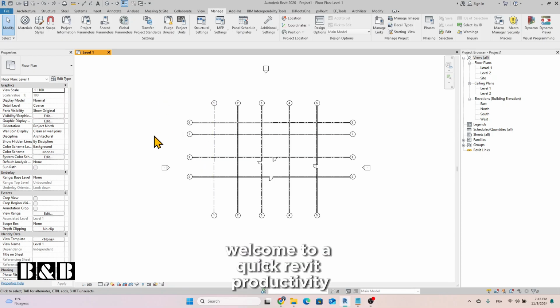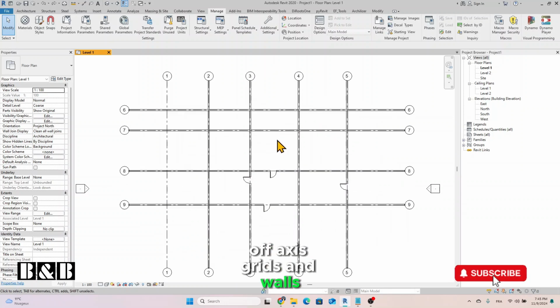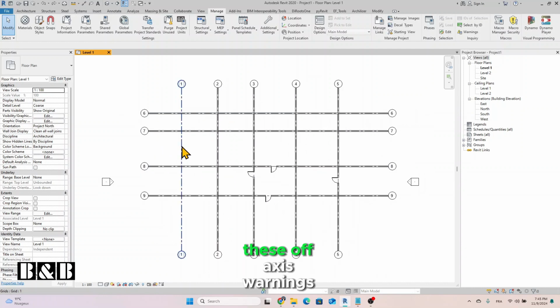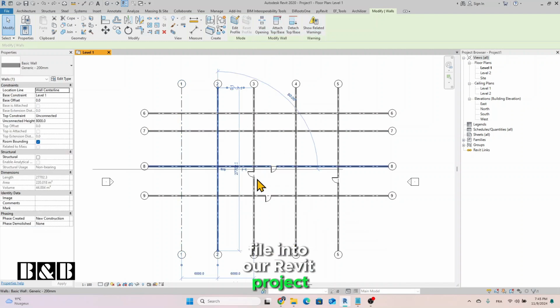Welcome to a quick Revit productivity hack. In this model, we have 17 warnings related to off-axis grids and walls. These warnings can clutter your project and slow down your workflow. These off-axis warnings often occur when we link a DWG file into our Revit project.